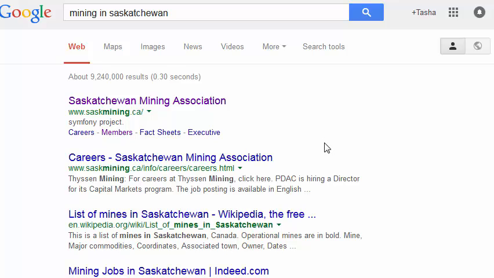So when searching for mining in Saskatchewan, the first hit that I retrieve is the Saskatchewan Mining Association. There's also a list of mines in Saskatchewan from Wikipedia, both of which would be a wonderful resource to find current companies that are operating within the province of Saskatchewan.